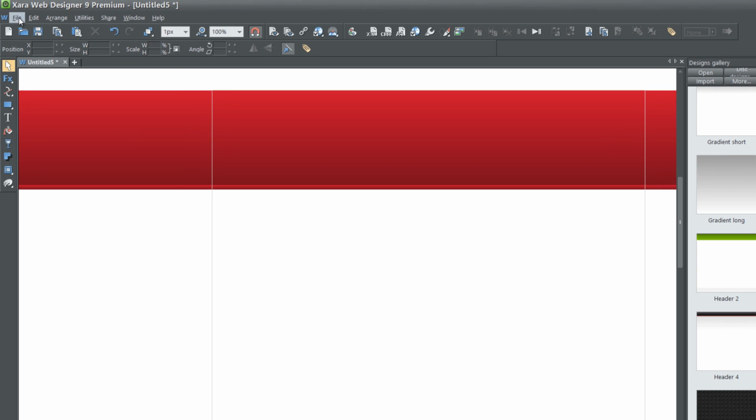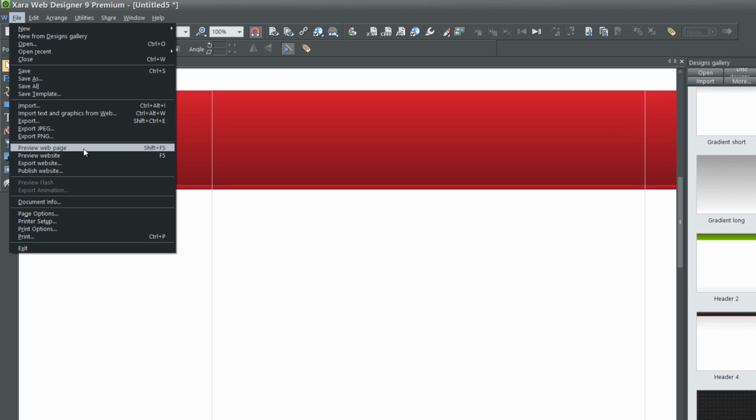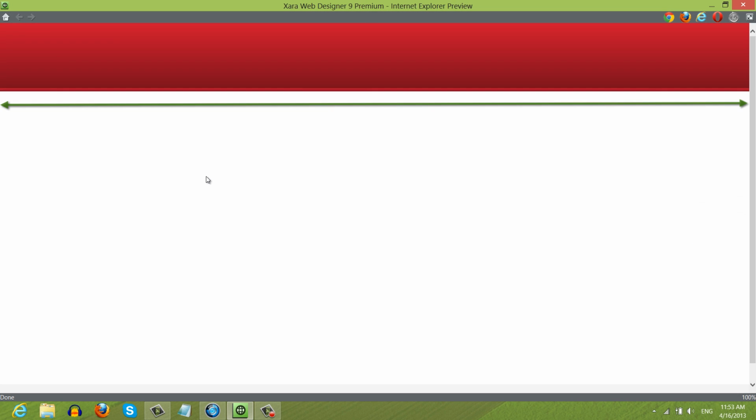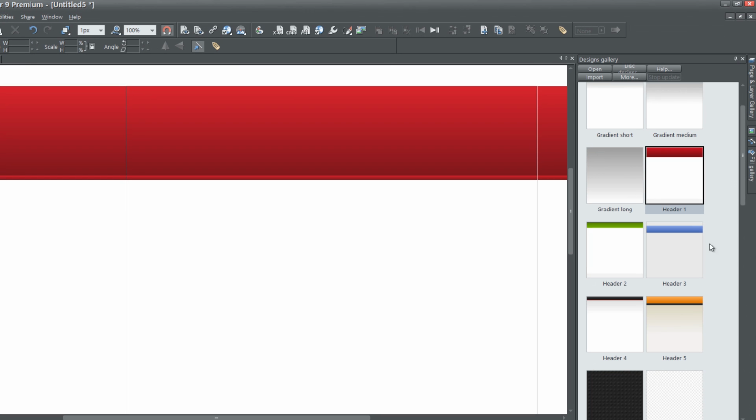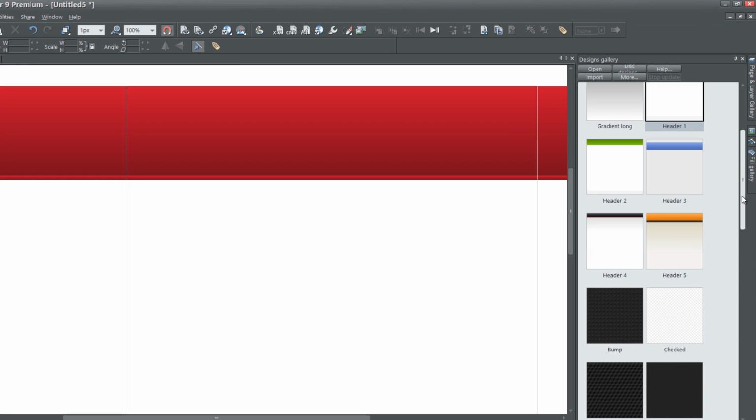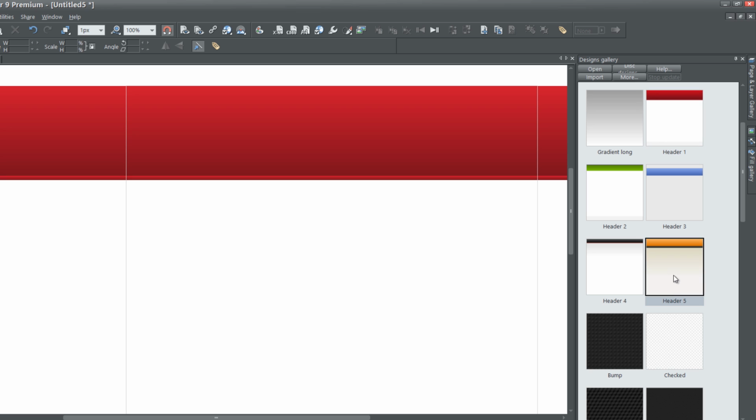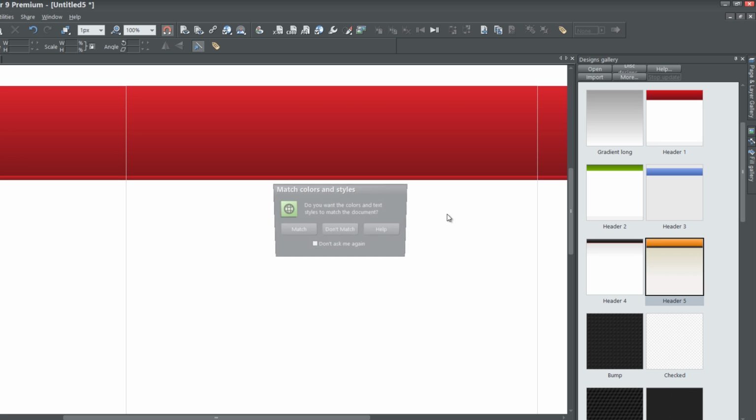And then let's go ahead and go to File, Preview Web Page. And you'll see that it covers the full width of the web browser. In other words, this red bar up here at the top goes from left to right, and there's no gaps or white space on either side. So let's go ahead and go back to our workspace. Let's say you wanted to use a different background. Maybe you wanted to use header 5. So let's go ahead and drag that into our workspace.